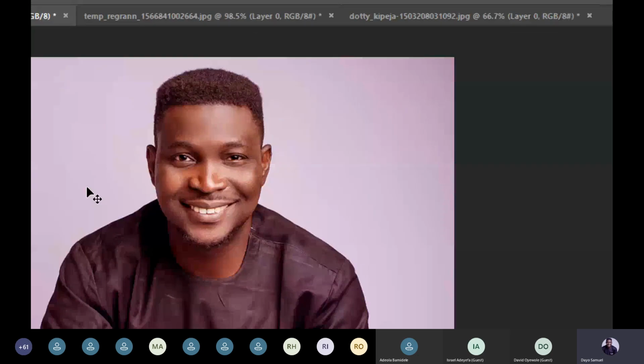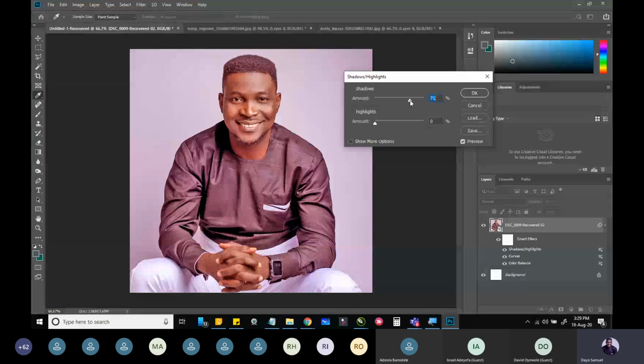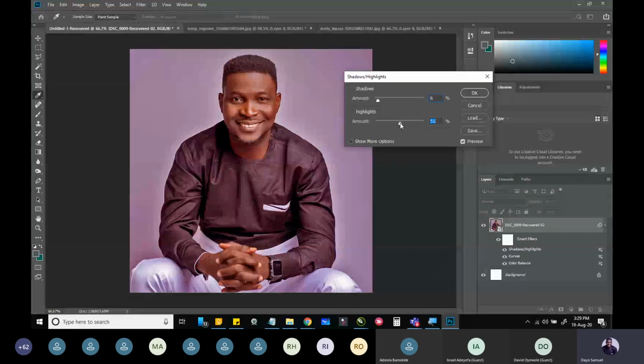Now for image again, under image here, we have shadows or highlights. Just as contrast did originally, this allows you to adjust the amount of shadow that you see in your picture. So if I darken it, if I take it off, it kind of reduces the dark corners of your image. And this highlight is the white part of your image. So it kind of increases or decreases the white part of your image.